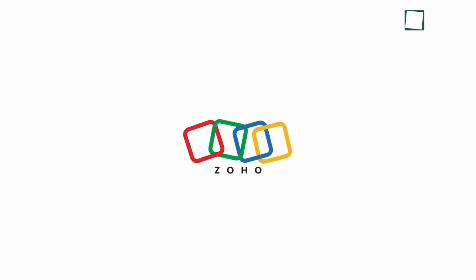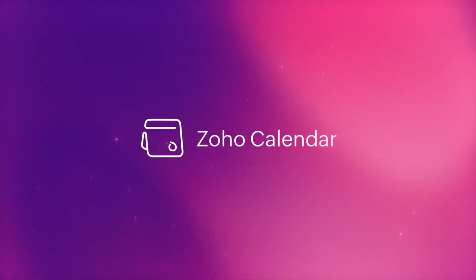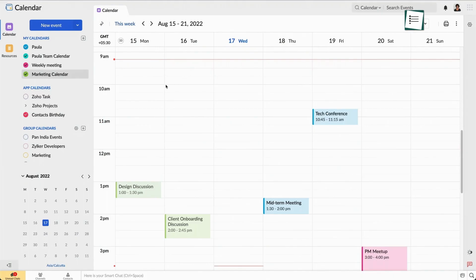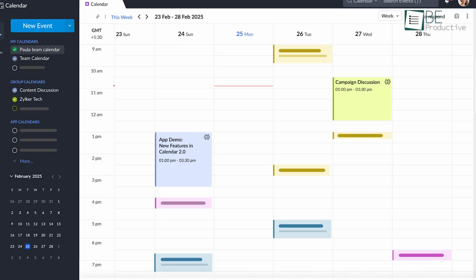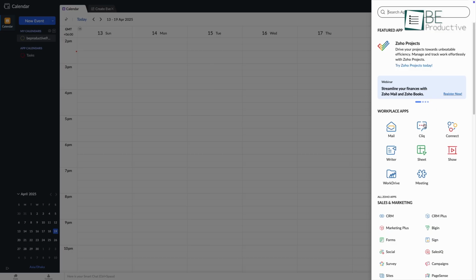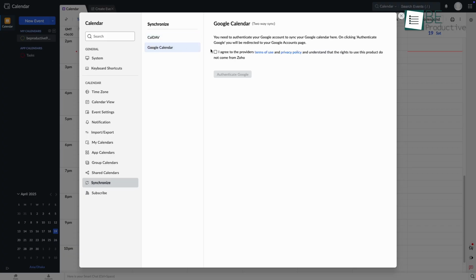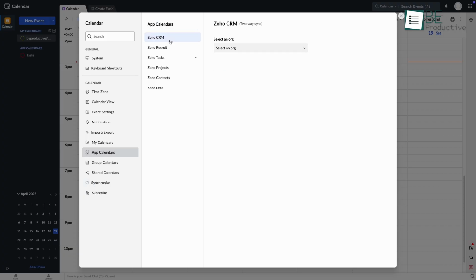Zoho has a huge product lineup, and Zoho Calendar is one of them. It's got all the basics, reminders, task lists, and a built-in to-do list. Plus, it works smoothly with Zoho's other apps, Google Calendar and Outlook. One of its biggest advantages is the integration.